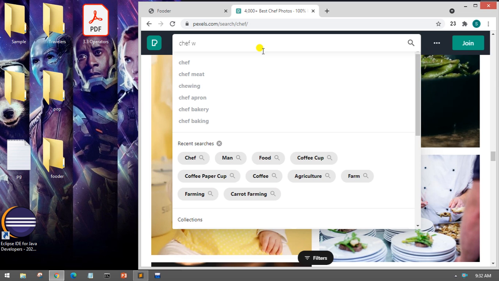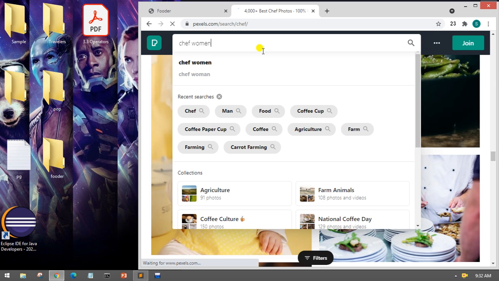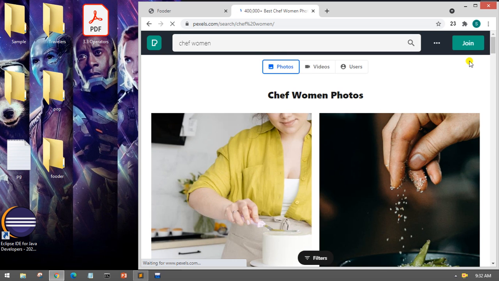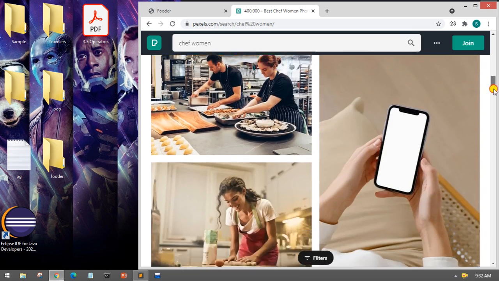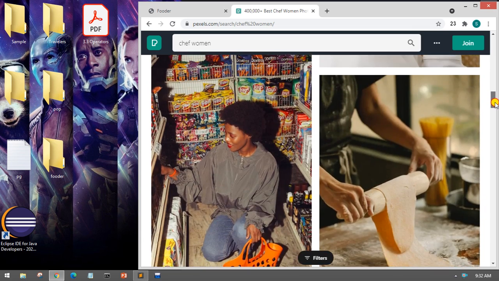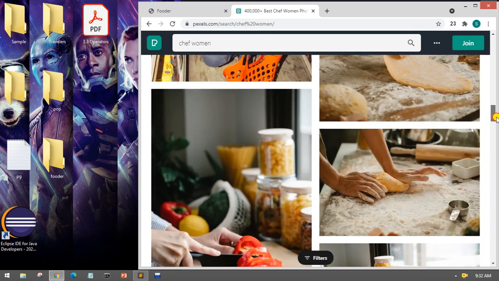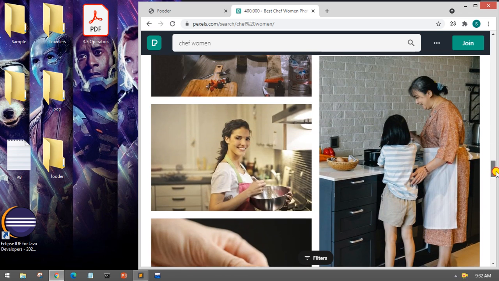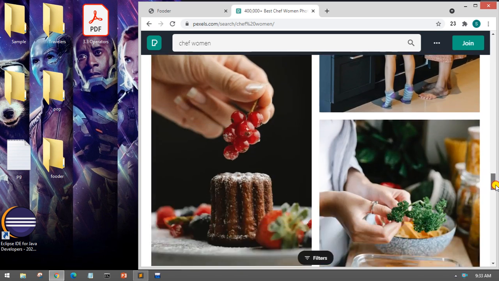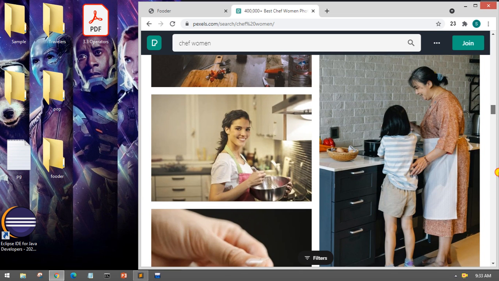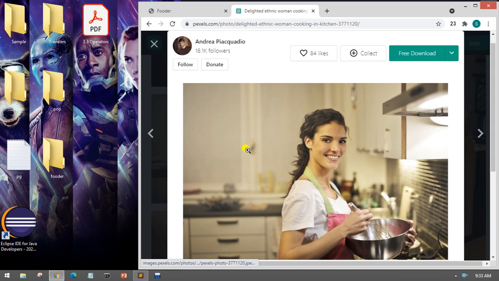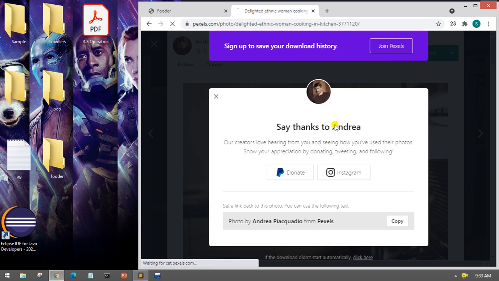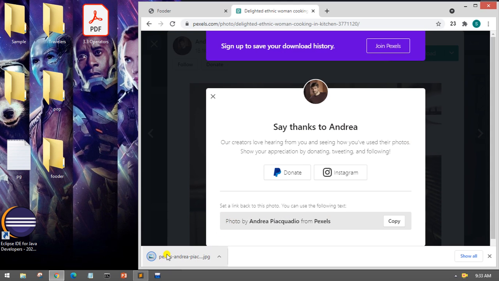Okay, let's search for chef woman. Let's search for woman and see if we get something. And we can search girl as well, right? Okay, there we go. But we want her face to be visible. Let's check for her face. A girl with a face visible in the haze. No, no, no, no. There you go. She has a face visible. We'll use her. So let's just download her. I'm downloading a girl, guys.